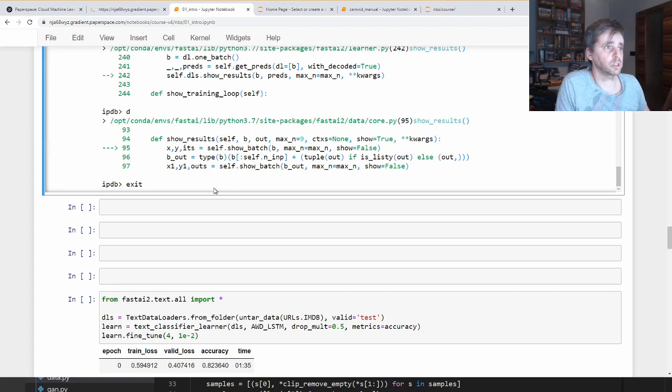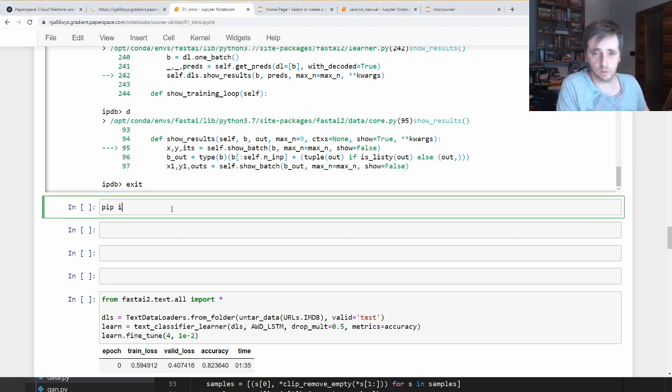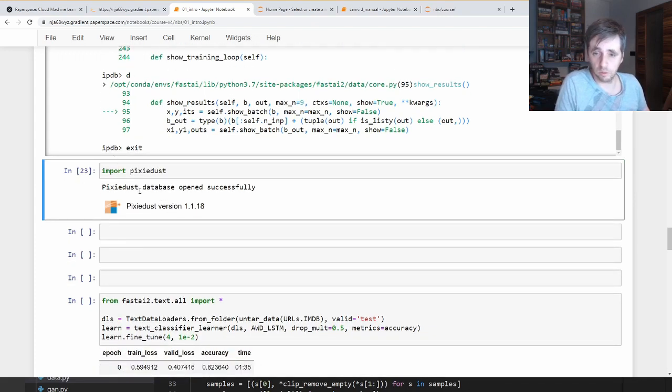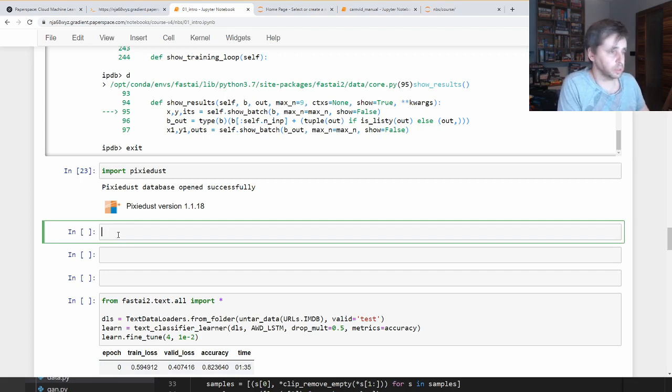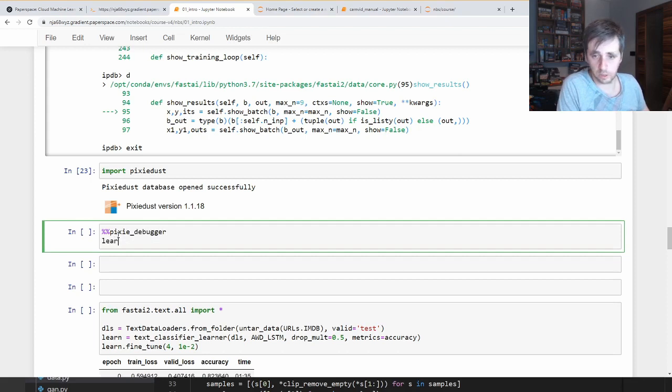So now the next thing I will show is very similar, but it's using something called pixie dust, which is a debugger that is kind of built on top of PDB. To use it, you have to first install pixie dust. I already have it, so I won't be running it, but you can just do it from your notebook directly, and then you can do import. Okay, so this imports it into your notebook, and now there's a magic command, pixie debugger. Okay, and now I do again learn.show_results.